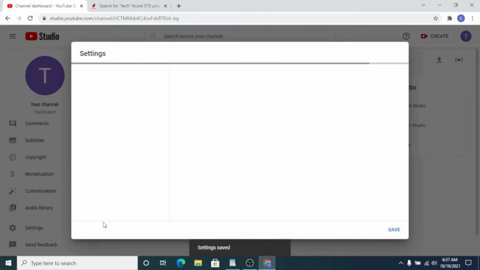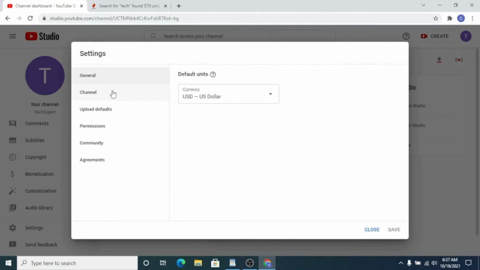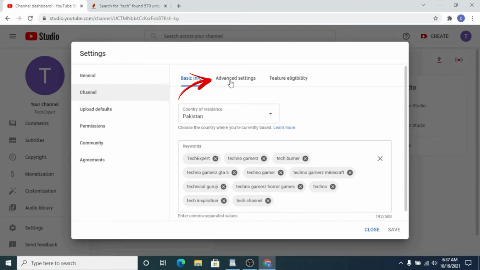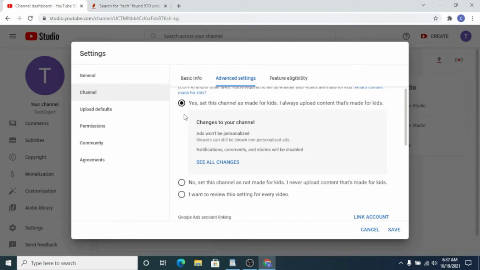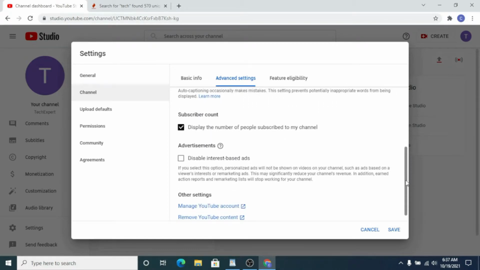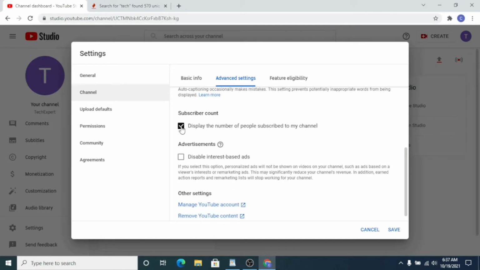Again, open settings. Go to the channel and go to advanced settings. Select no. Set this channel is not made for kids. I never upload content that's made for kids. But if your content is for kids, then select this one. If you don't want to display your subscribers, just uncheck this box.